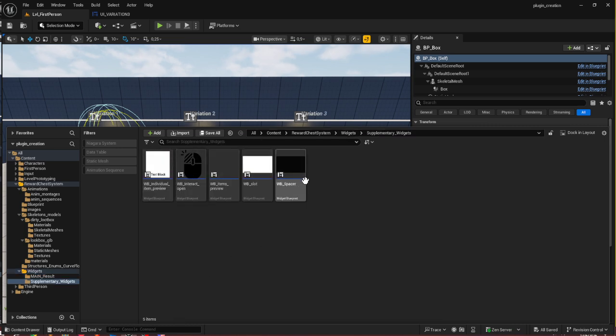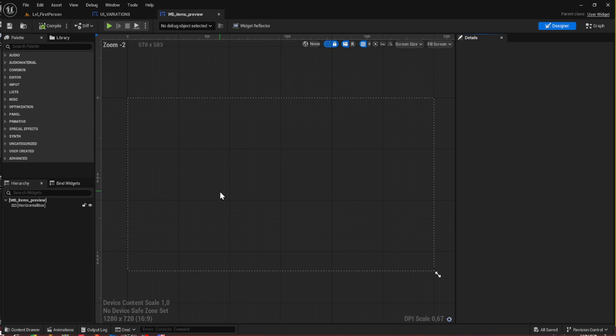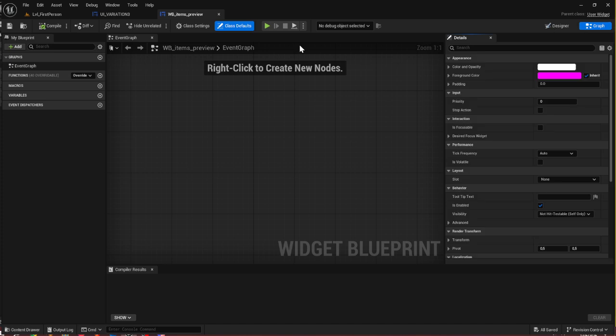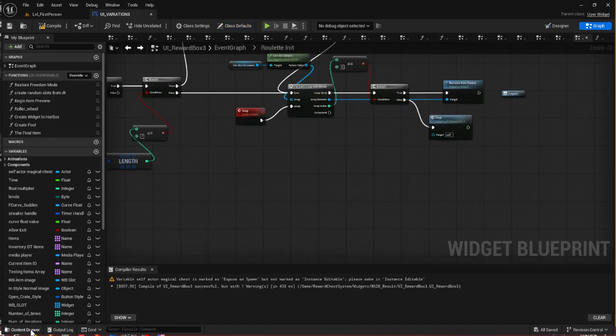And then spacer WP slot is the slots that spawn inside of every tick, the roulettes. Items preview, I don't know what this one is exactly. Oh, I think it's just a horizontal box. I'm not sure if I'm even using that.